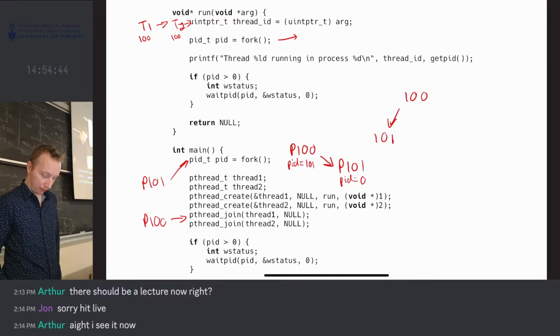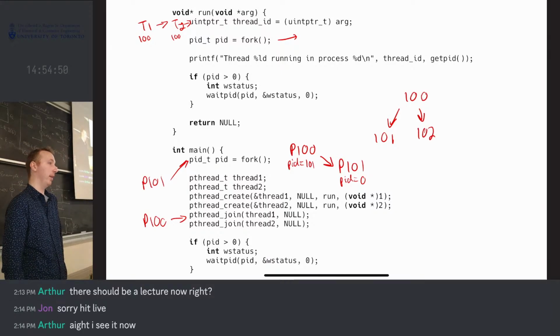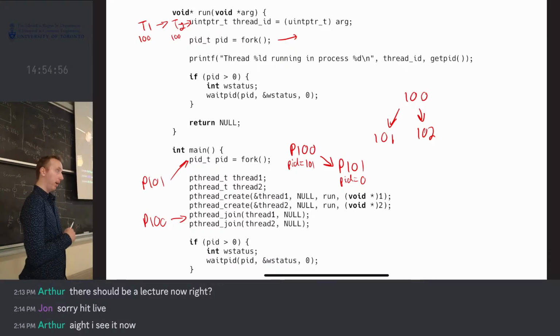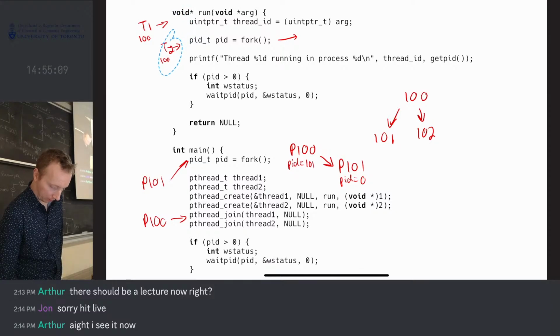So process 100, probably this thread would have made a process called 102 or something. That is a child of process 100. And that process 102 only has a single thread in it, right? Which is a copy of, in this case, which thread did I say called that fork? Thread 2? Yeah, sure, thread 2. So thread 2 called that fork.